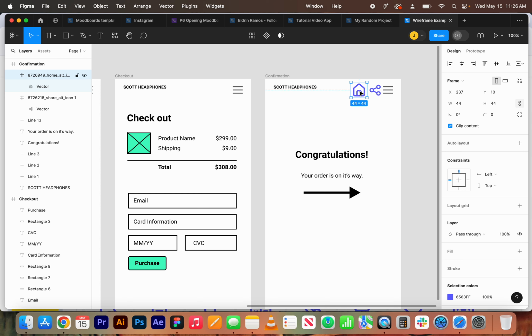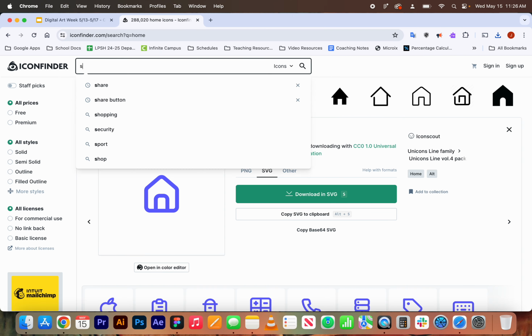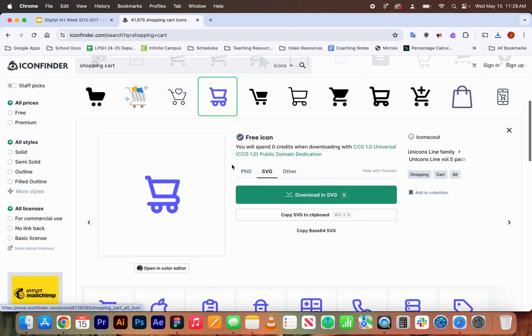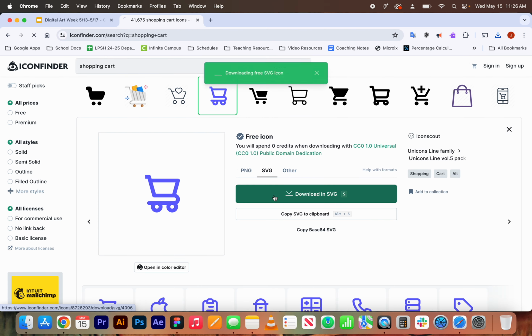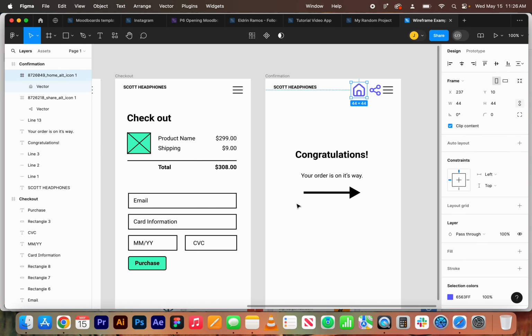And then the last thing I'm going to do is a shopping cart. So I'm going to put that in there, right? Purple. What do you know? We're getting lucky here. Okay, so I'm going to download that in SVG. Man, we're going so fast here. We might be going too fast for you.